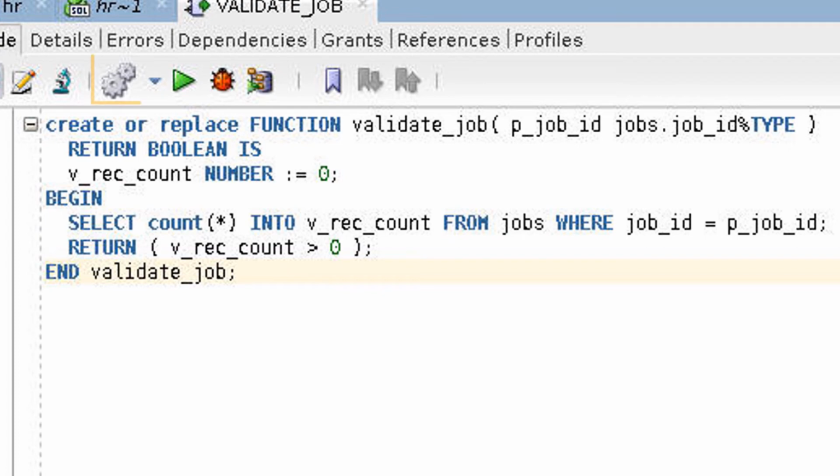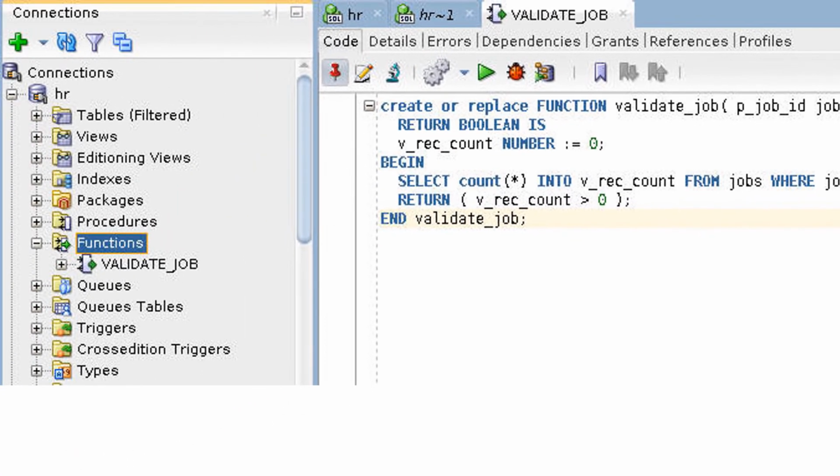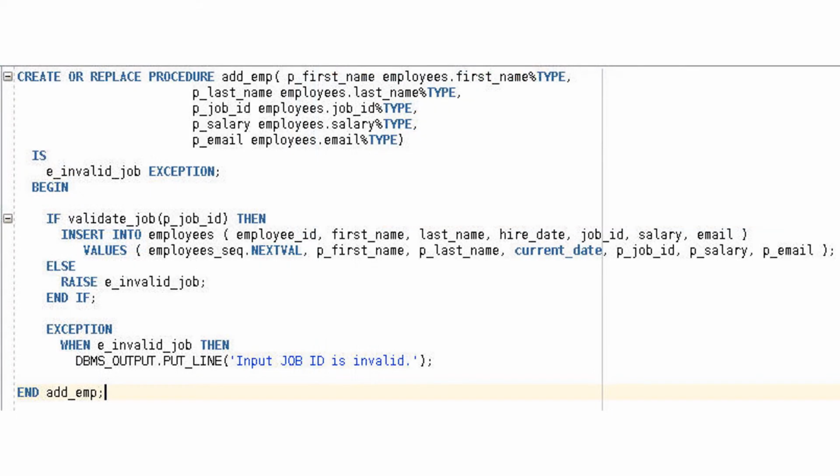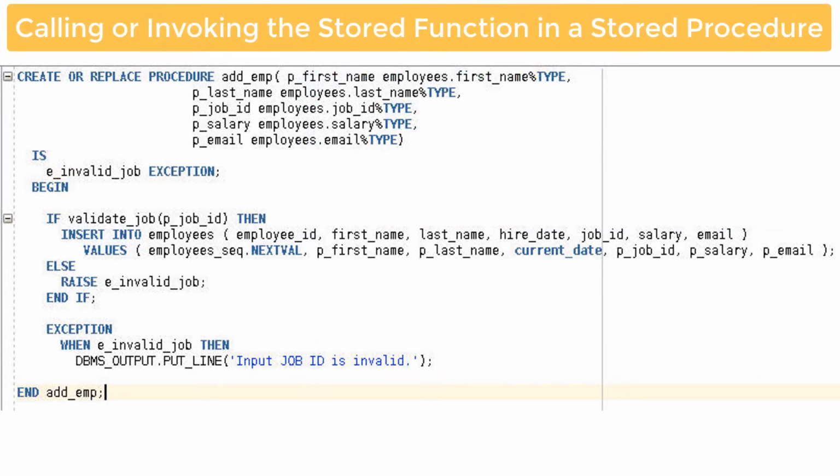Compile the stored function by clicking the Compile options in SQL Developer. Once the stored function is compiled, it is stored in the database. You can view it under Functions in the Connections pane in SQL Developer. After compiling a stored function, you can call it in a stored procedure. Now, let us see how Jill calls the stored function validate_job from the stored procedure add_emp.